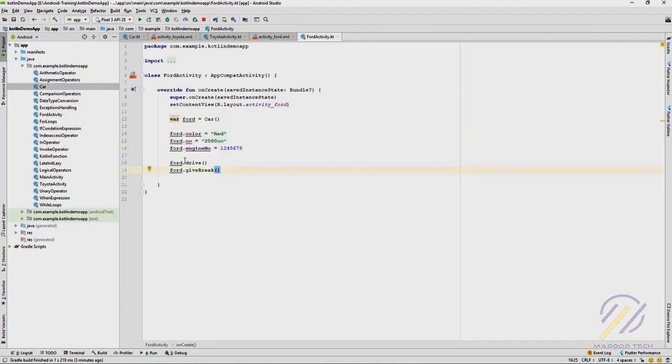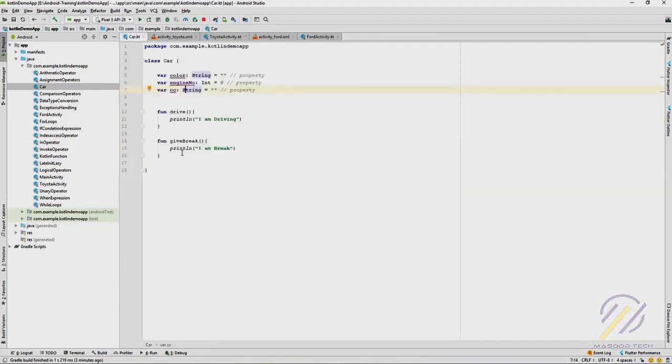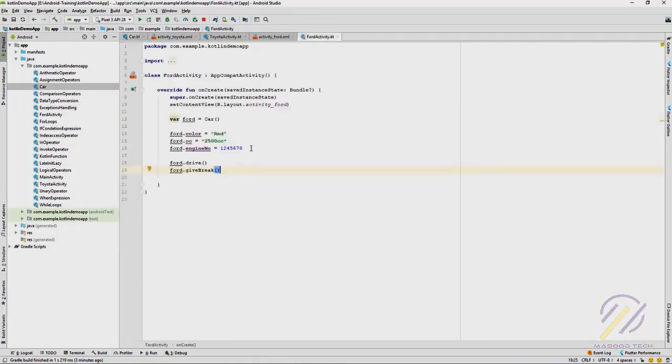So if you run this, it will go and call this function, which is a println, and it will give "I'm a break" and "I'm driving." So that's the way how we create a class and how we create an object from a class in Kotlin. So I hope you guys have some basic understanding over here, and don't worry if you get confused. We will be taking more examples about classes in our coming classes.